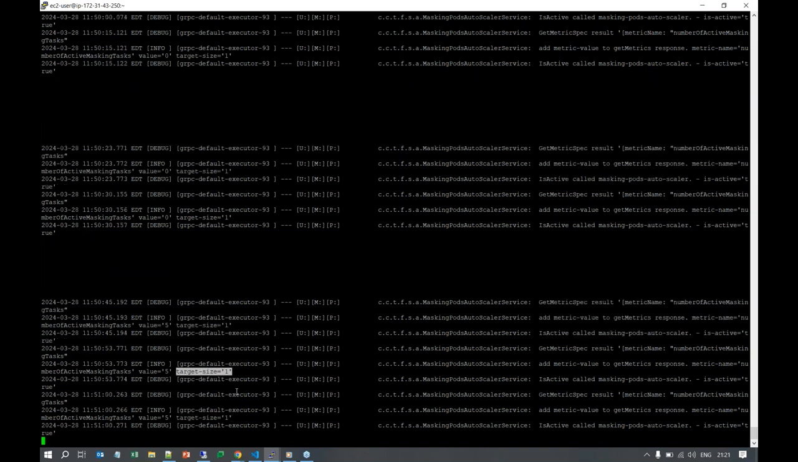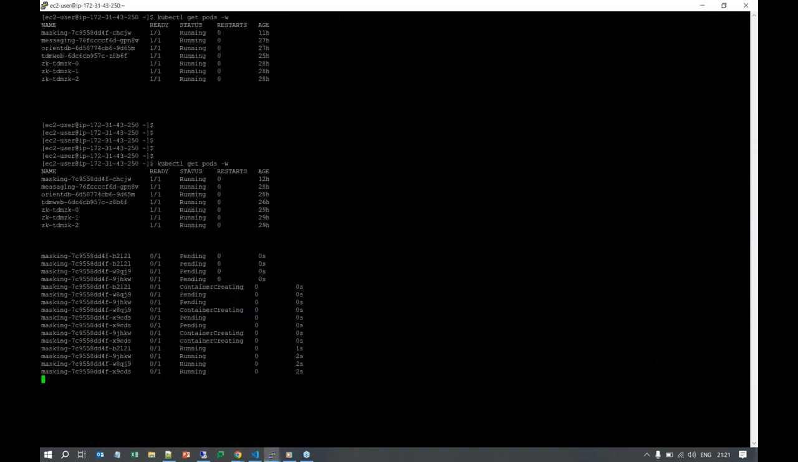If I switch back to the screen and see what is going on at the back end, since the TDM has identified that 5 masking jobs need to be created, it horizontally scaled up 4 additional masking engines, and one was already running before, so 4 plus 1, totaling 5. So 5 masking pods were automatically scaled up, and it's trying to bring those pods online.